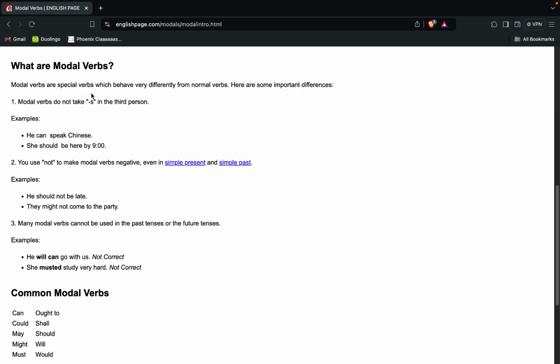Modal verbs are special verbs which behave very differently from normal verbs. Here are some important differences. Modal verbs do not take the -s in the third person. Examples: he can speak Chinese. She should not be here by 9 o'clock. You use not to make modal verbs negative, even in simple present and simple past.